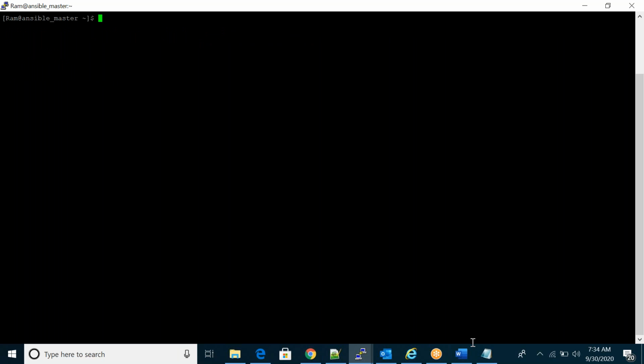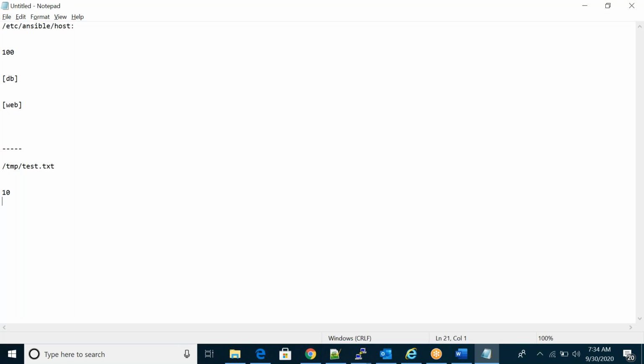Okay, fine. So that's the ping module. Whatever we discussed, the syntax is the same, the command syntax is the same. Only the ping module will change. That's it. So the next module is the shell module.